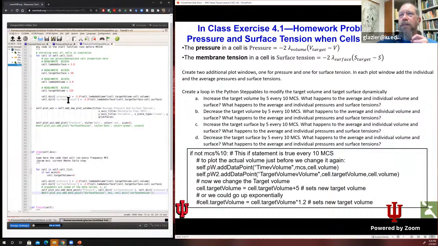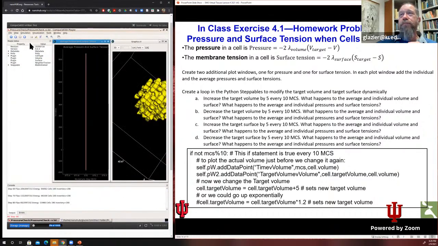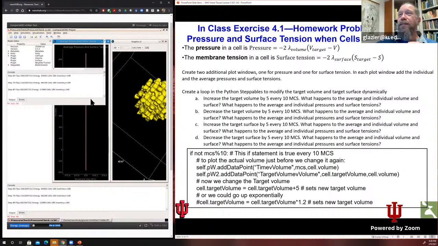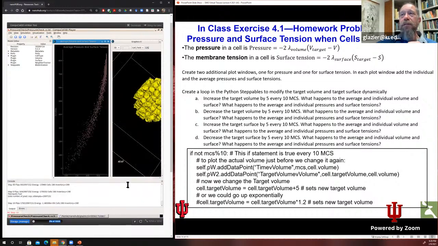Oh, I know, because it wasn't consistent with my capitalization. I used a capital T in one place and a lowercase t in another. Makes you nostalgic for Fortran. Maybe not. Let's see if that works. There we go.